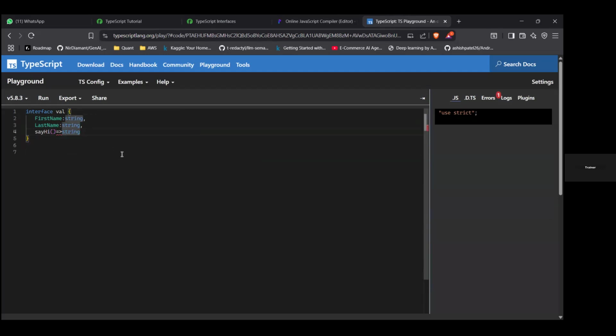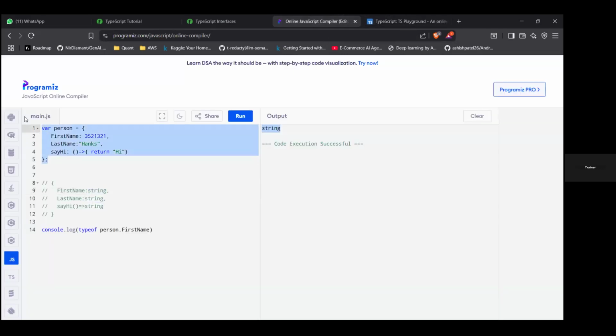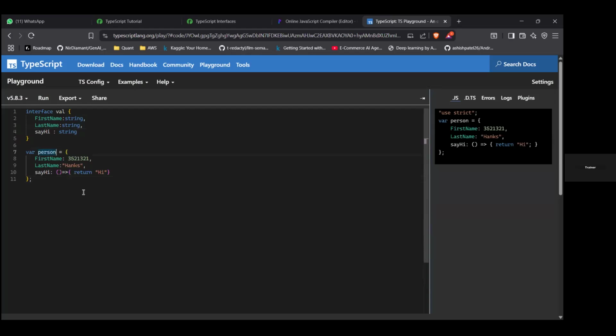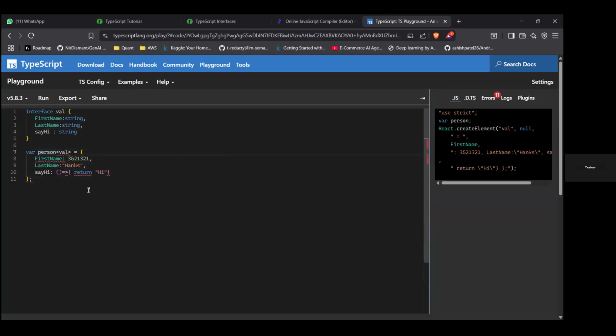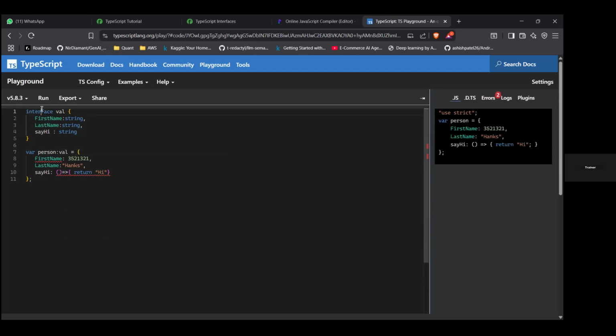Now consider it as a string for a while. Now we'll define a person with this particular interface. This interface which we defined can be given here. Now you see, let me make this a string for a while. Say hi is something with string. Yes, it is with a string. First name is something which is having string. Yes, the value given here is a string.